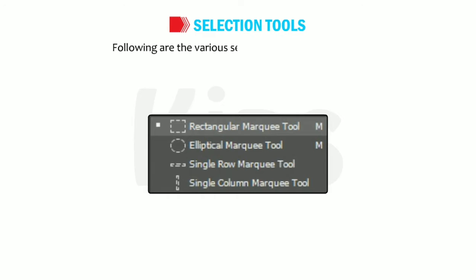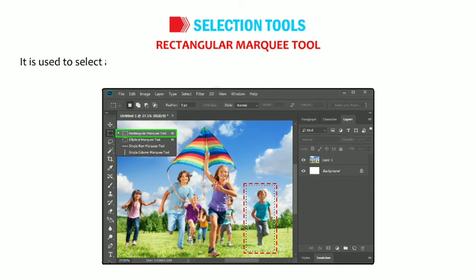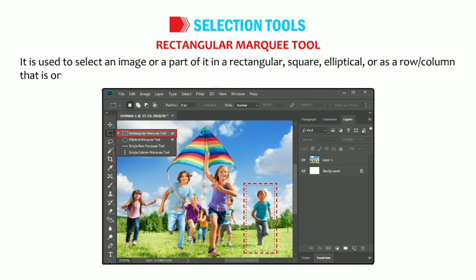Selection of tools, we will need the following steps. Rectangular Marquee tool. It is used to select an image or a part of it in a rectangular or square shape, or as a row or column that is 1 pixel wide.